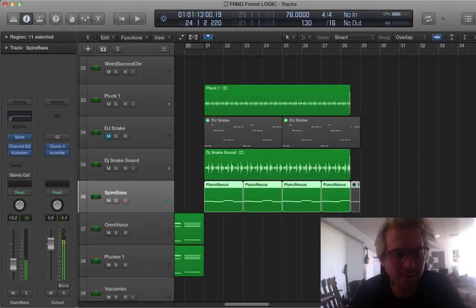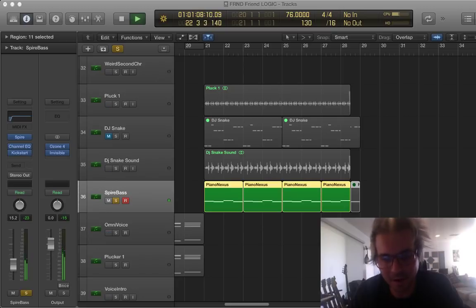And then another Reveal Sound Spire bass. I don't know why it says Piano Nexus. Same thing with the Nicky Romero Kickstart thing.